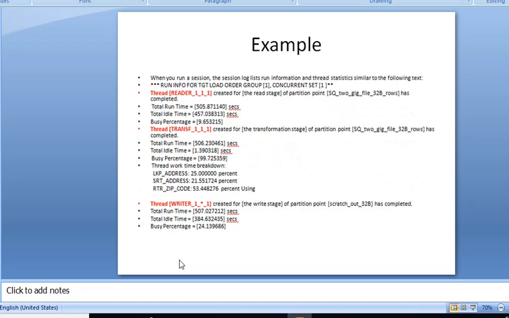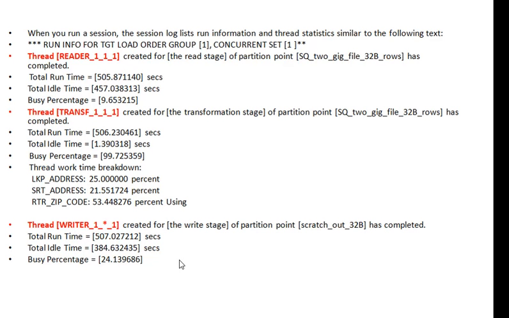So let's see how this looks. Let me just make it a little bigger. Okay, this is an example from one of the sessions, and if you observe your sessions carefully, whenever you open a session, you will definitely find these options. One could be your reader, another could be your transformation thread, and third will be your writer thread. If you observe carefully, they also have the times. There will be a total runtime, total idle time, and the busy percentage. This one is for the reader thread, which reads the data from your source. Then you have the transformation threads, and then you have the writer threads.